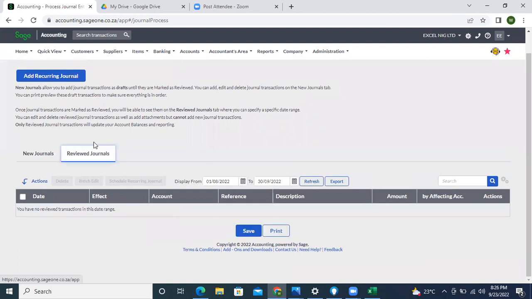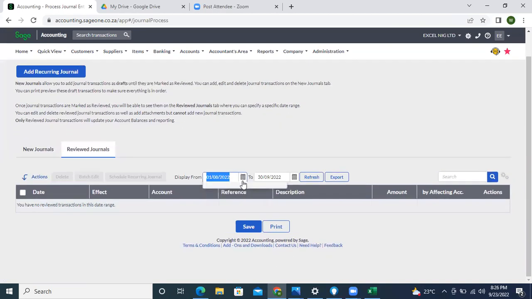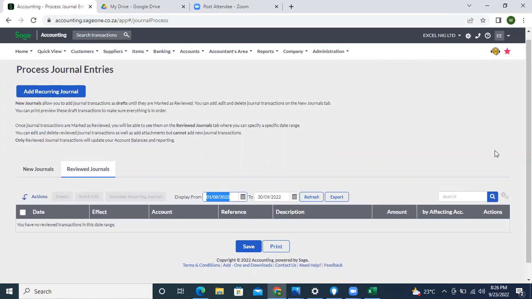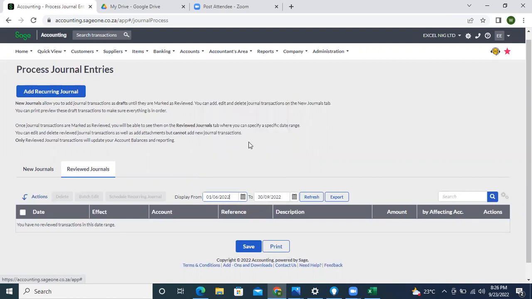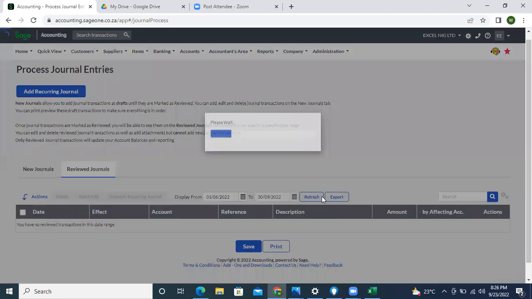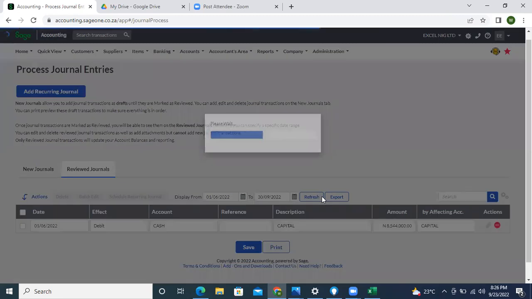Now, let's say we want to view it. You can see if we click on our view journal, we'll be able to change the display date. So you come to display from which date? We say display our journal from the period that we have to the date. So we can say we are looking at 1st of June till 30th of September, which is the month we are in, and we say refresh. You always say refresh.